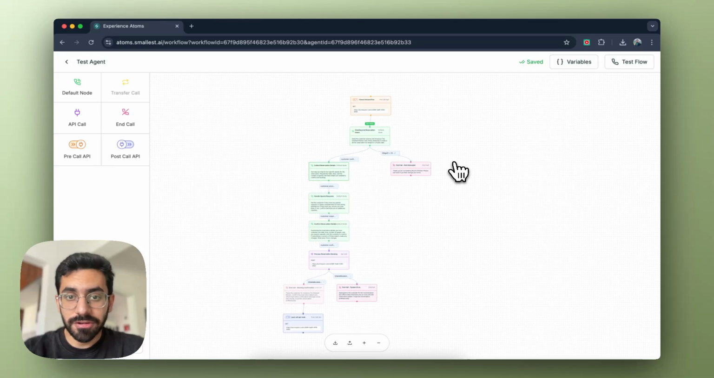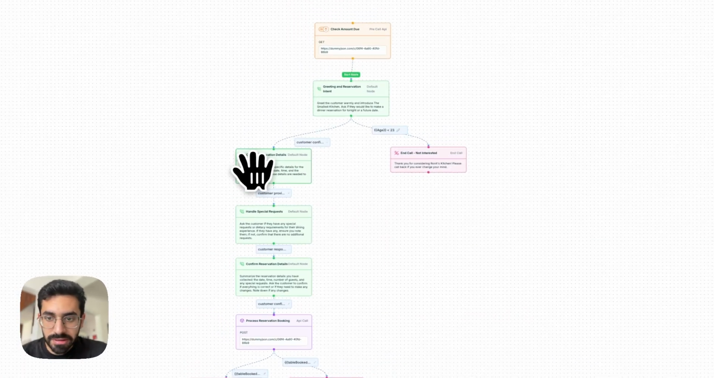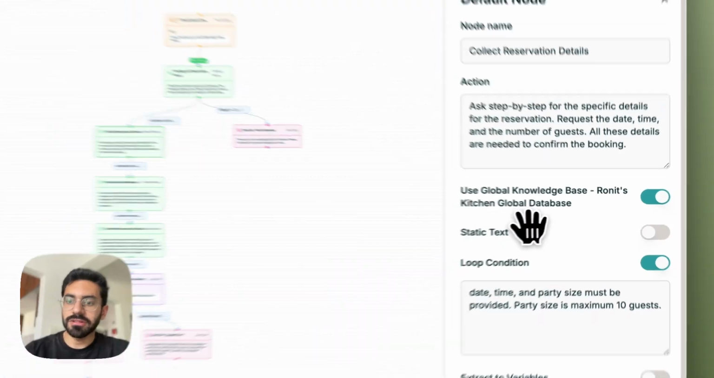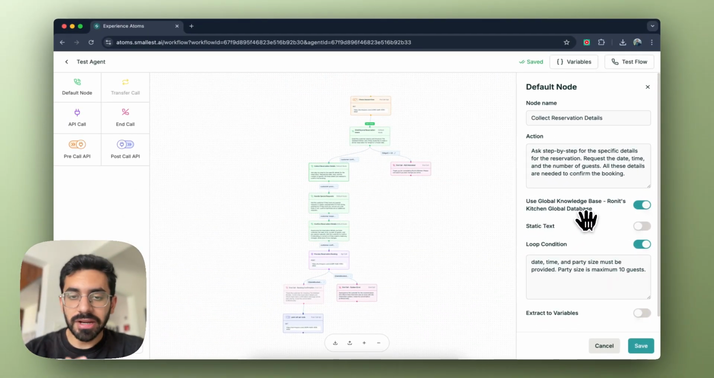So that Ronit's Global Kitchen that I had inputted, I'll show you right here. This one, Ronit's Kitchen Global Database. It can access it right here in this node. So basically, if I ask the agent any question about the menu or maybe opening and closing times and maybe dress codes, I can ask the agent for that right now, and it will give me an answer promptly. I have left a link to a tutorial on how to upload knowledge bases onto Atoms. So do go ahead and check that out. You'll get a bit more understanding of how we use that here.